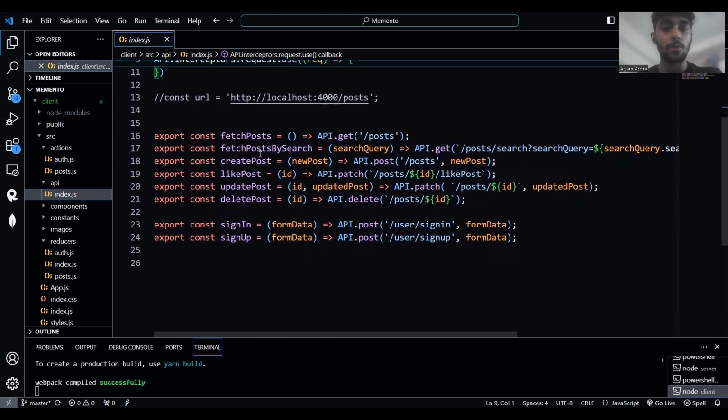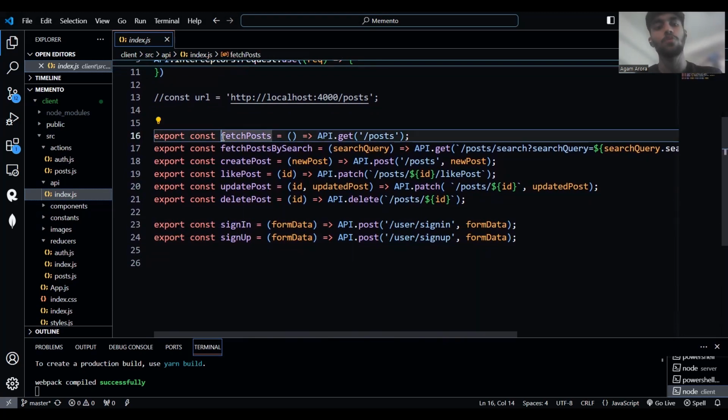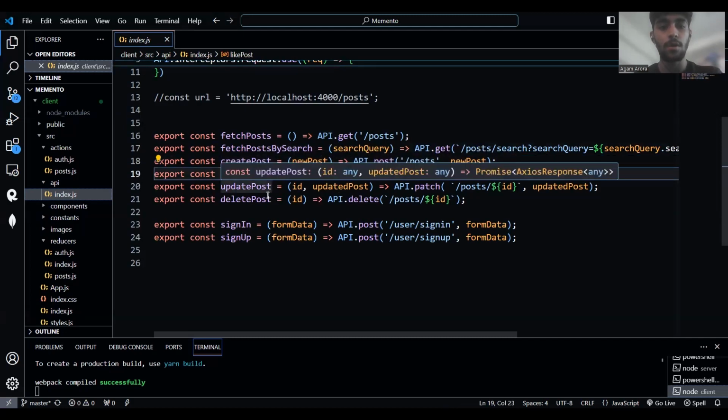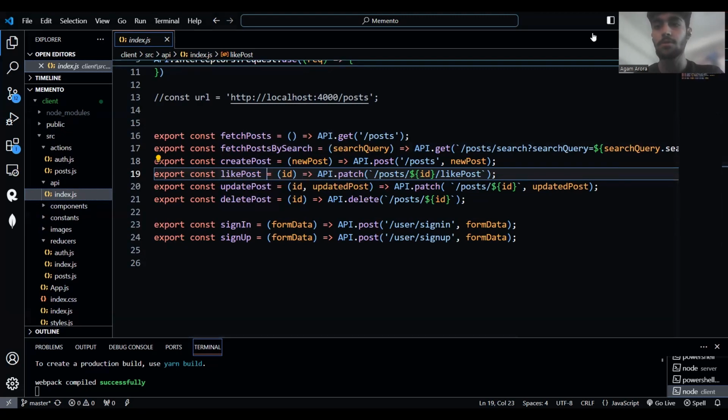components that are exported, like the fetch post, which is used to fetch the post in a social media app. This is by using the search section. This is the create post method. This is the like post. This is for updation and deletion. And in the last there are sign in and sign up sections.